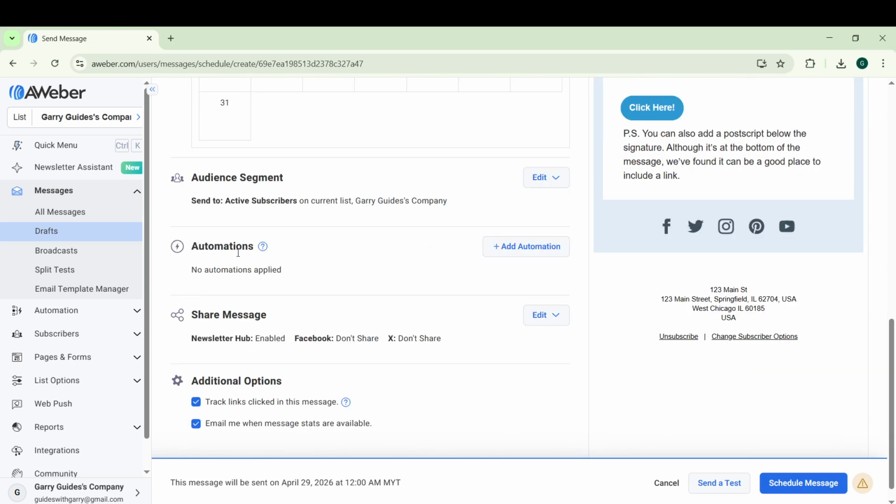Finally, click Send Message Now to confirm and send based on the settings you selected. That covers everything you need to know.